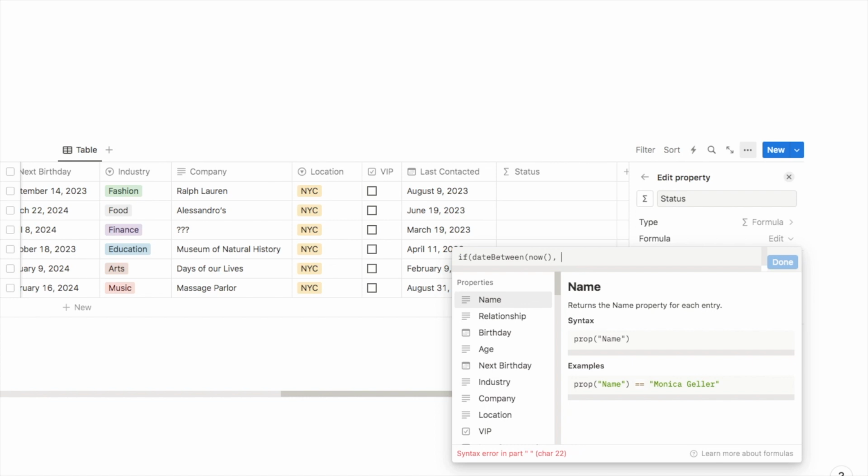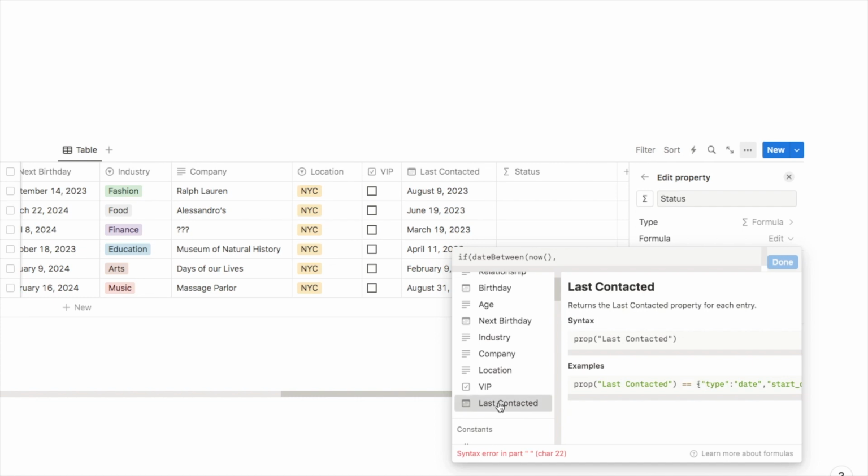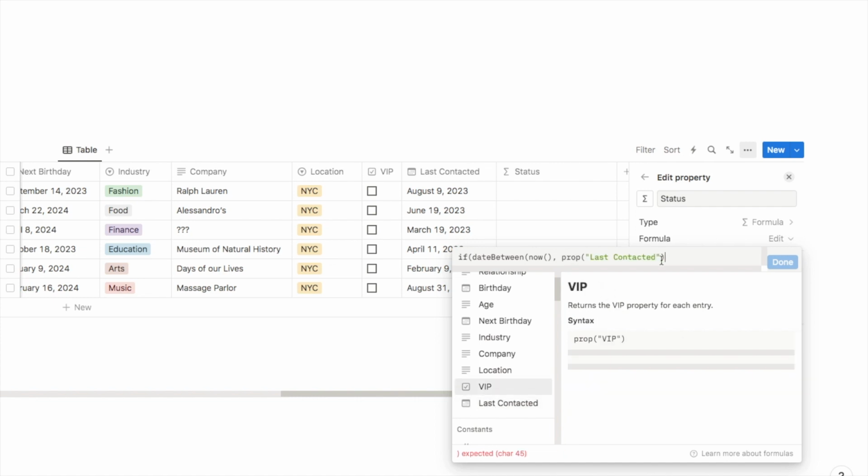And the second one is going to be the last contacted date. So I can just scroll down here and look for the last contacted property and select that, and it will input it in for me. Next, I'm going to write in a comma, and we need to tell it which unit of measure it needs to use. So in this case, I'm using months. If you want to use days or years or anything, you can type that in. But for this one, I'm just going to put some quotation marks and write months in between. And then I'm just going to close the parentheses. So that's going to work out the months between the last time we contacted them and today.